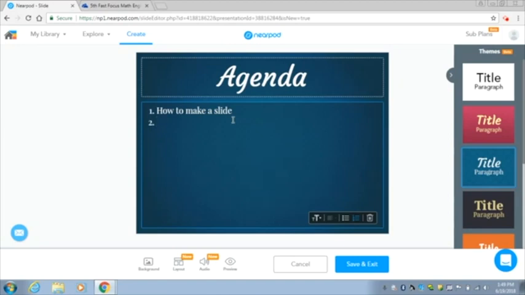Step number 2, we're going to import images from your computer. And I'm going to put here snipping tool. Because what we're going to do is we're going to take our PDFs, our worksheets, and we're going to put them in here one at a time for student interaction. So we're going to be using the snipping tool today.